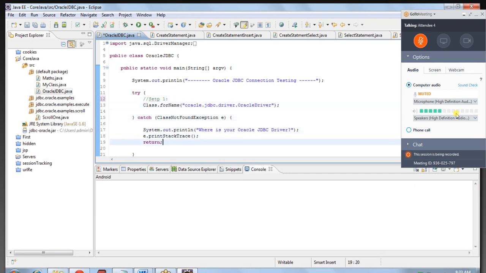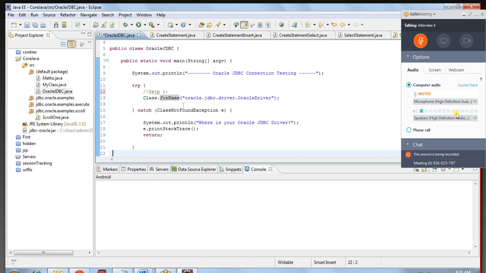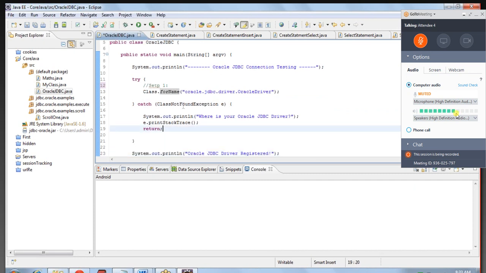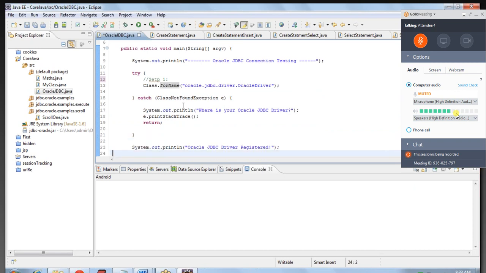Okay, and see here I'm using Class.forName to load the driver and register at the same time. This oracle.jdbc.driver.OracleDriver is present in the jar file that I've downloaded, and it will help me connect to the database also. So we just mentioned a catch, so that it will not fail in case of any failure.